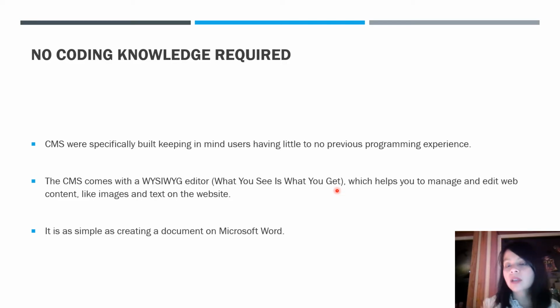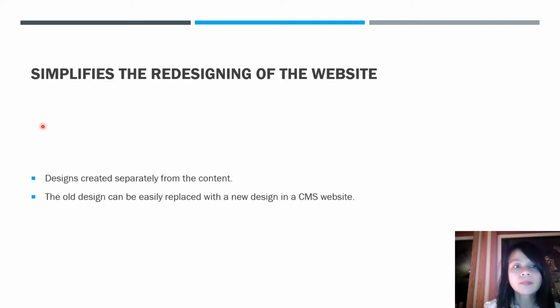So this allows content contributors, people who are experts with the content, to be able to use it very easily without having to be an expert in web development and design. Their contribution is more on the content side, and they can focus on that. It becomes as simple as almost just creating a document in Microsoft Word for these contributors to use the CMS. It simplifies the redesigning of the website.